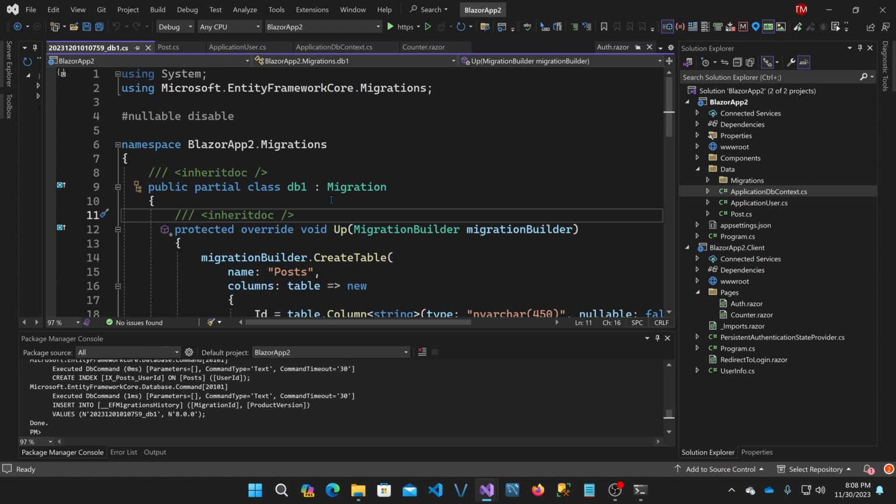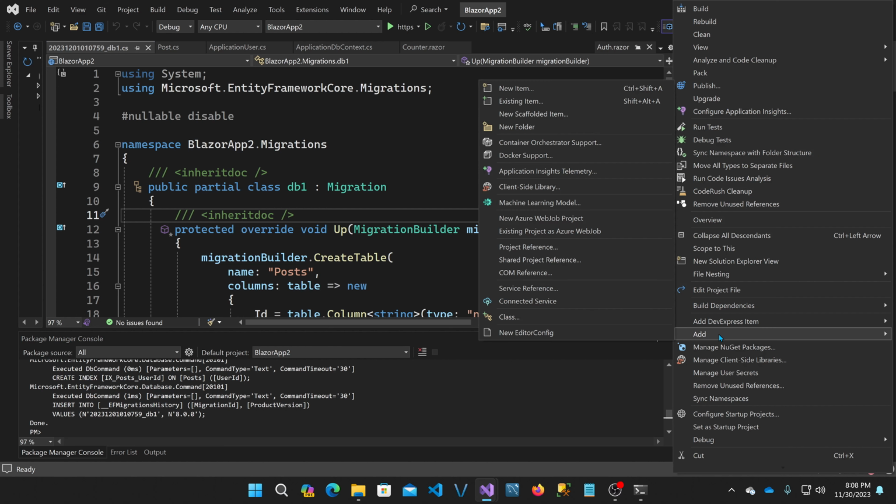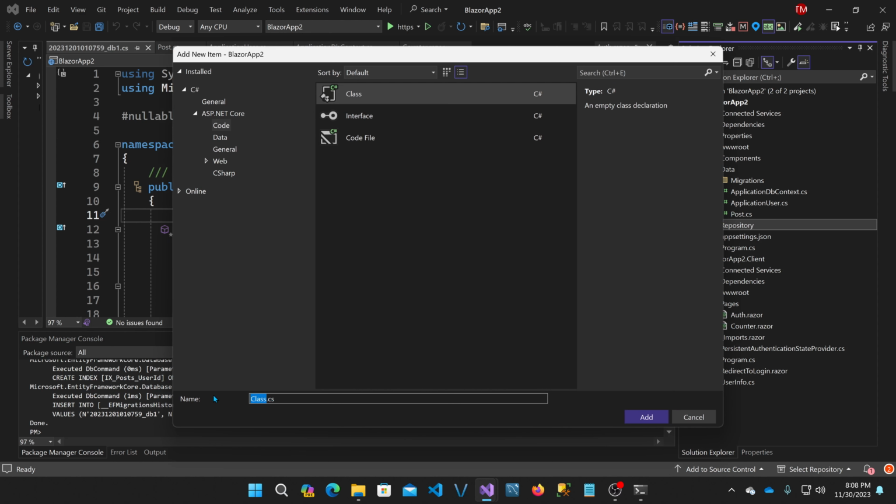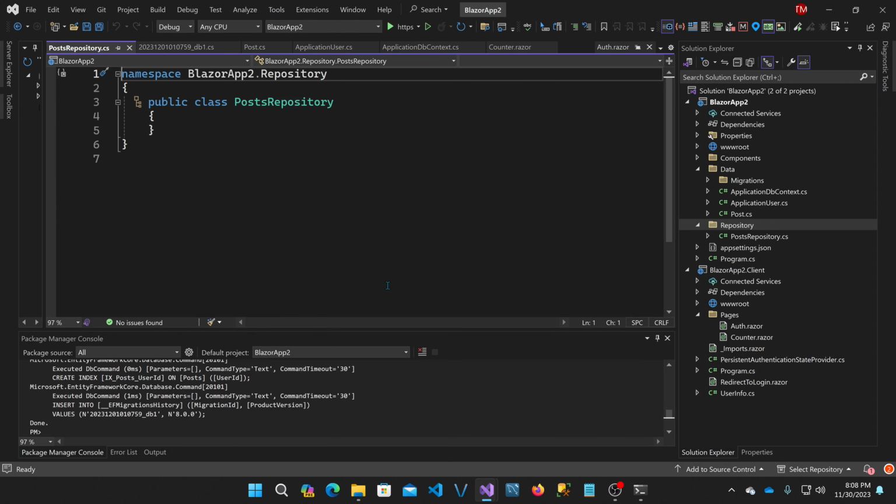Now, as a good practice, I'm going to actually add a repository pattern to allow access to this table instead of having my other objects directly use the Entity Framework code. So let me right click here and make a new folder for repository. And I'll add a class called the posts repository. Paste in the code.